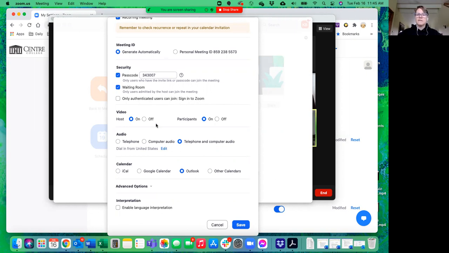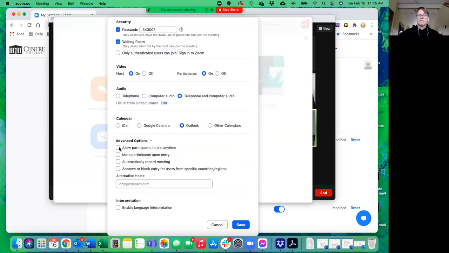You have the ability to decide whether or not you want participants who join to join with their video on or off. By default, they're on, but if you wanted everyone to join with their video off, then you could check that button. Most people don't change the audio settings. And then under advanced, this is the setting I was talking about with allowing participants to join anytime. If you check this button, anybody can join, and it's essentially a hostless meeting.